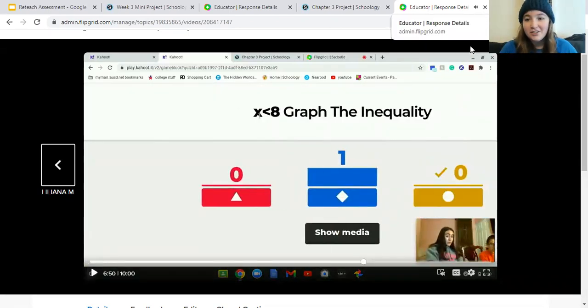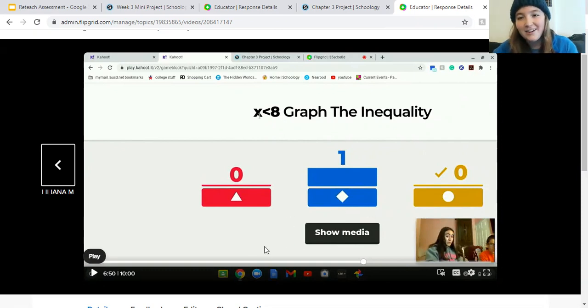Awesome. So here in just this short clip, I can see that she understands when to use an open and closed circle when graphing a linear inequality on a number line. And she's done a really great job explaining it to her little brother, who, even though this may not be his content, it's great practice for her.